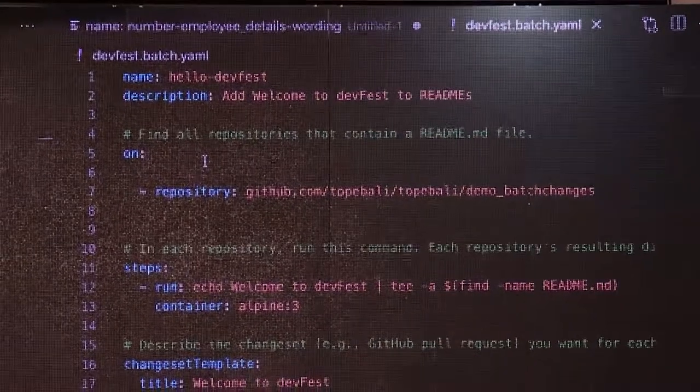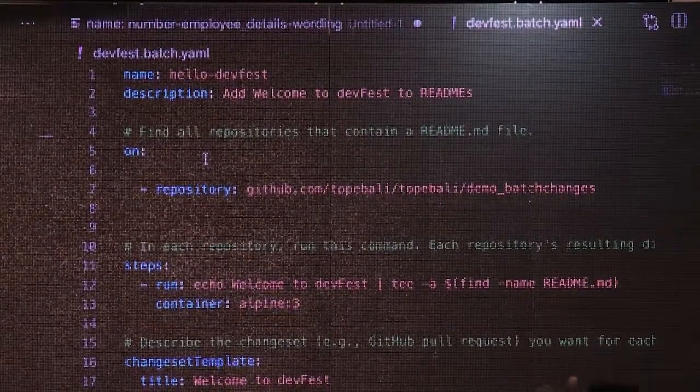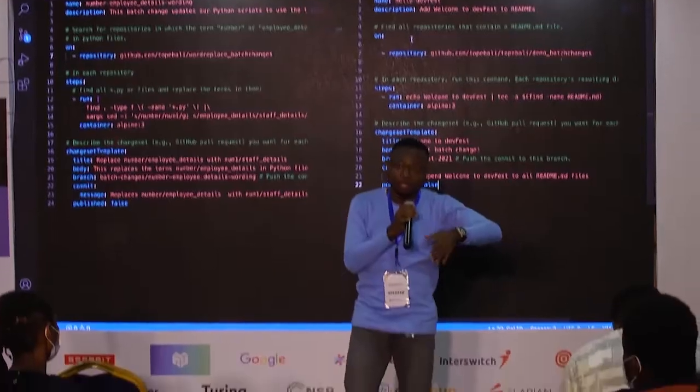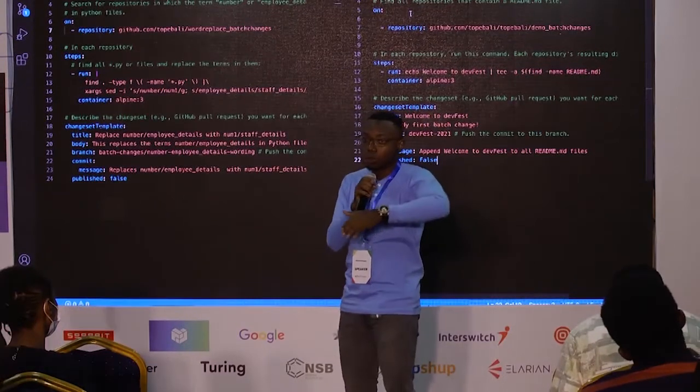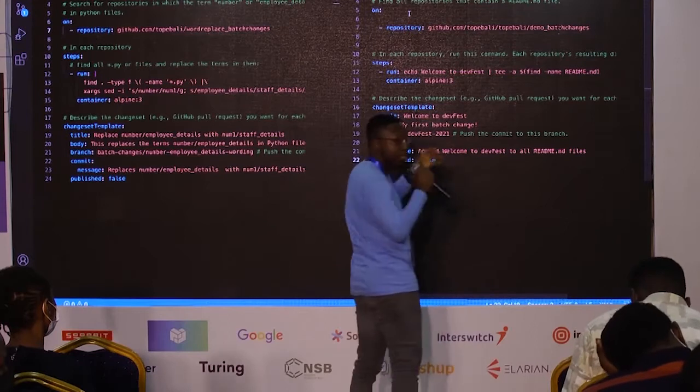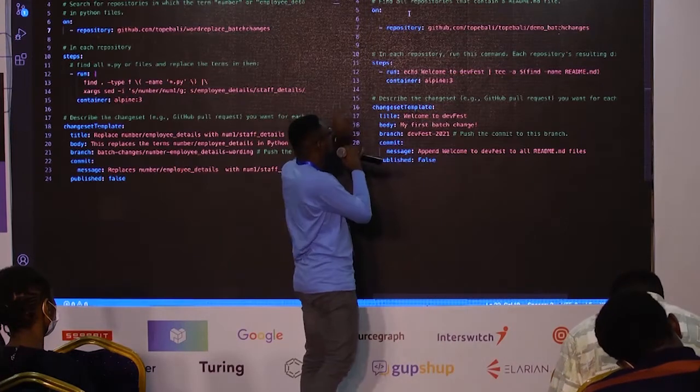Yeah. So this is the batch spec. Let me just quickly explain the batch spec. The batch spec is a YAML file that contains what you want to perform using batch changes, where you want your batch changes to go to, and definitions of how your batch changes should look. So let me just give an example.